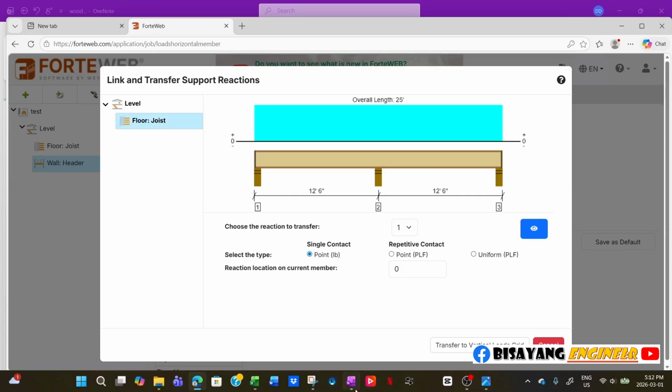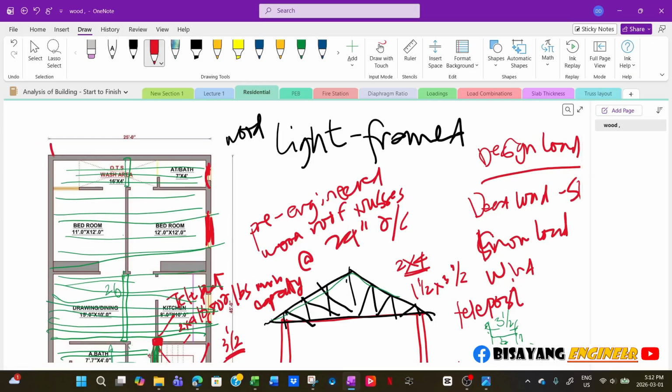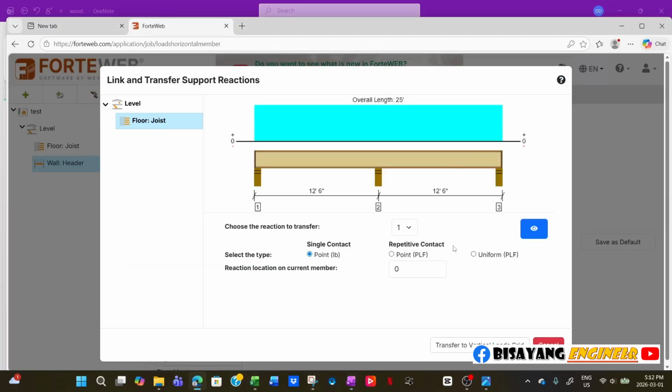Say if we are designing this beam here, this is on the right side. This is support one here, this is your support one, support two, and then support three. Then that means in the calculation, all you have to do is select with support, and then that's uniform, and then say 5.